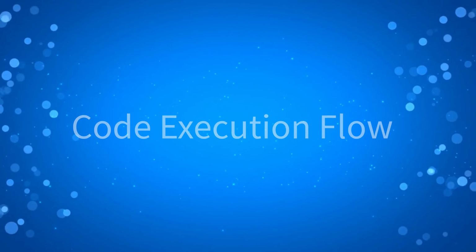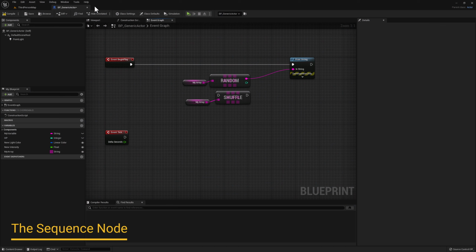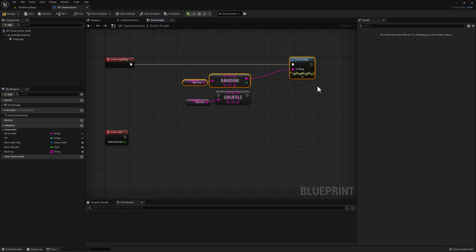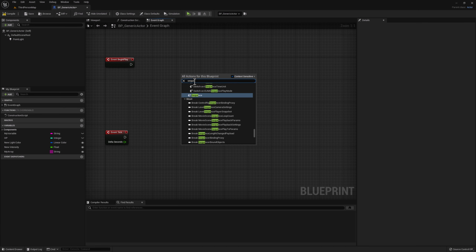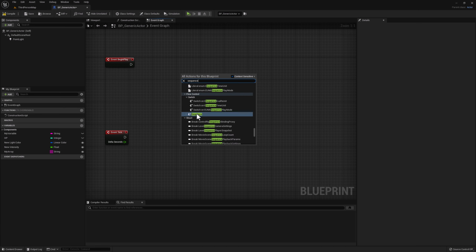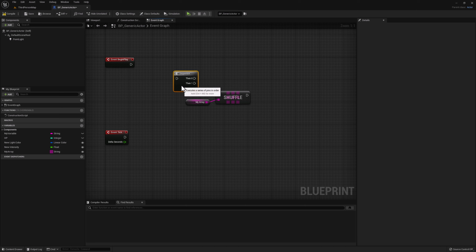Let's get started. And now that we're back into Unreal, let's go ahead and remove these top nodes here from our previous example. Right click and search for sequence. Go ahead and select it. And this node does exactly what it says. It executes code in a sequence.